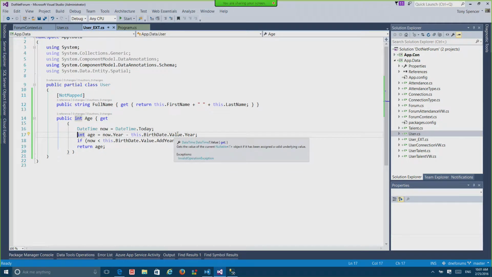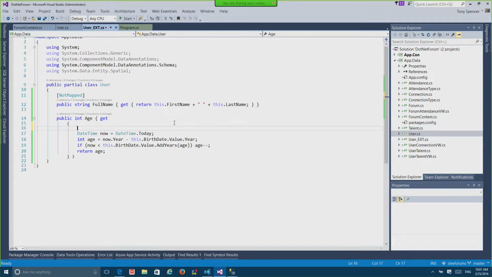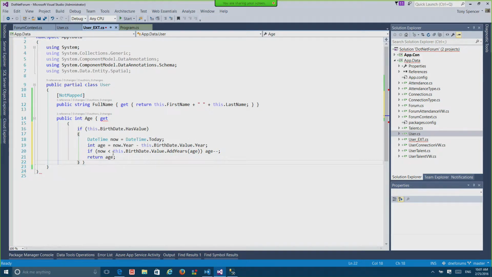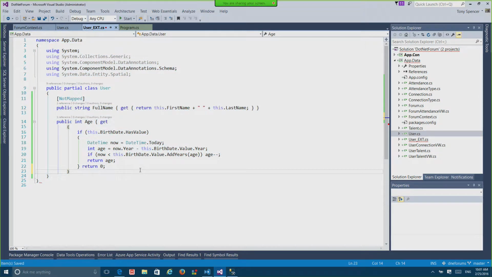So to get the value out, you have to go BirthDate.Value. Problem is, what if there is no value? Well, then you get a null exception. So what we're going to do is just say this.BirthDate, there's a HasValue. If it has a value, then we'll go ahead and do all this stuff in here. And otherwise, I don't even need else, just return, we'll just put 0. Do I have all my goofy braces lined up, or am I missing one? Looks like it needs one more.